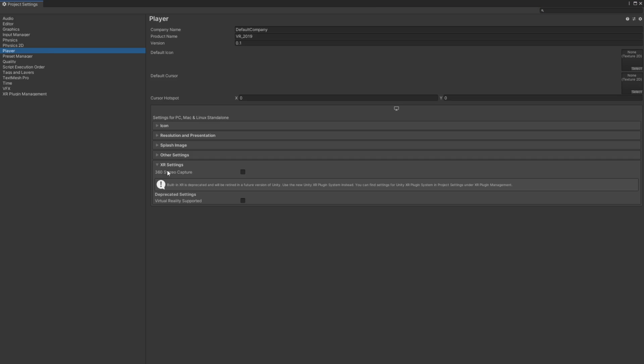And if you look here, we have this XR Settings dropdown, where we also have this exclamation mark where it says, built-in XR is deprecated and will be retired in a future version of Unity. Use the new Unity XR plugin system instead. You can find settings for the Unity XR plugin system in Project Settings under XR Plugin Management. Now, what does that mean exactly? But more importantly, what are the XR settings to begin with? And that's pretty simple to explain.